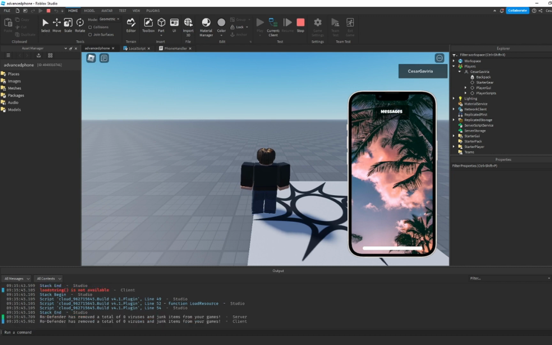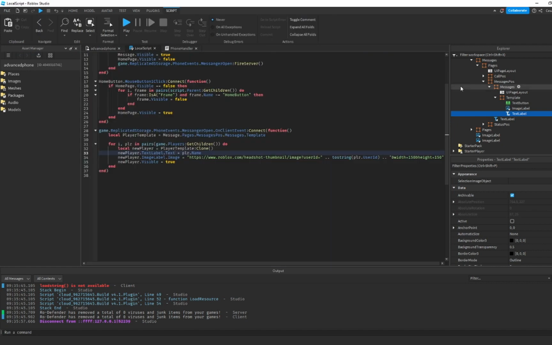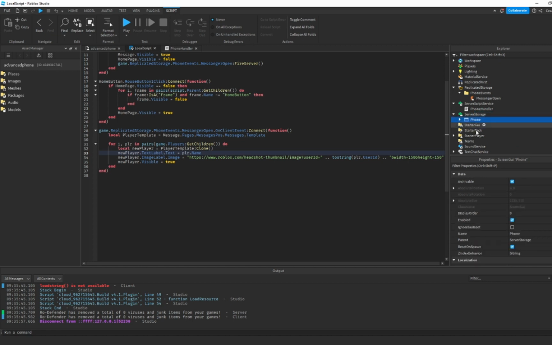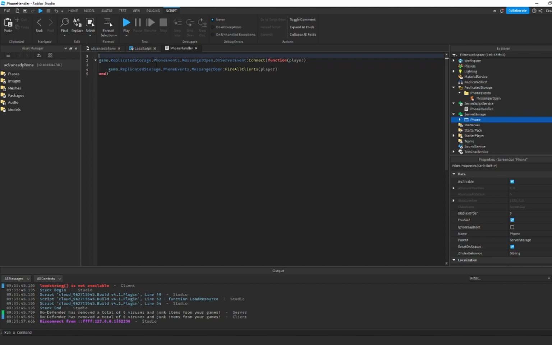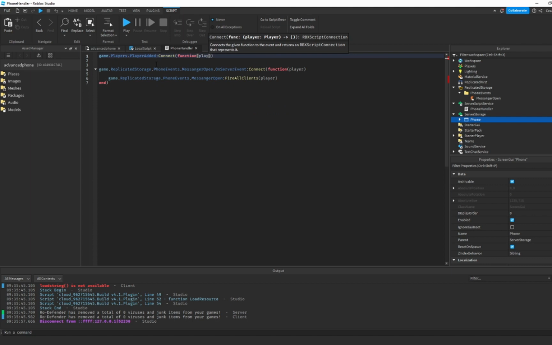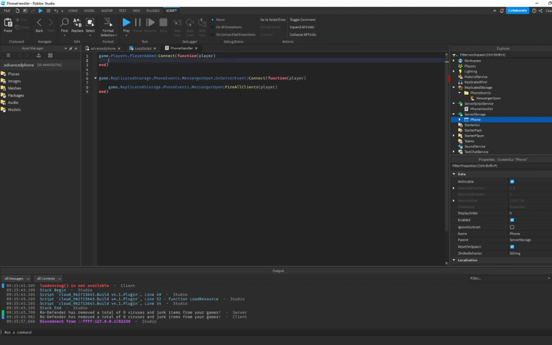You know what? Wait a minute. Okay, so instead of doing that, I'm going to put that in server storage, and then I'm going to write a thing up here, and we're going to call this game.players.player added connect function player. Damn, I always do that. Can never get it smooth.